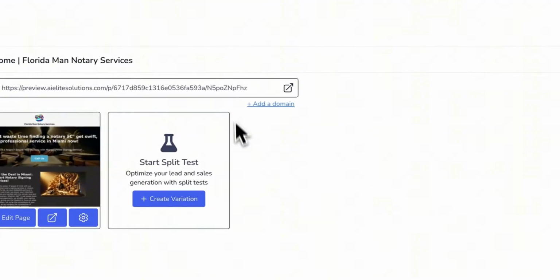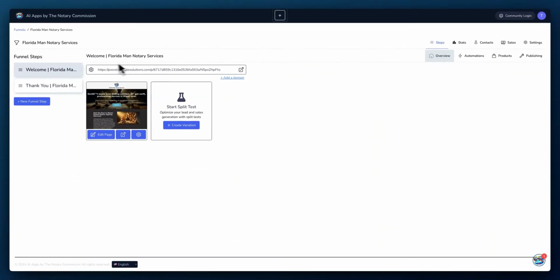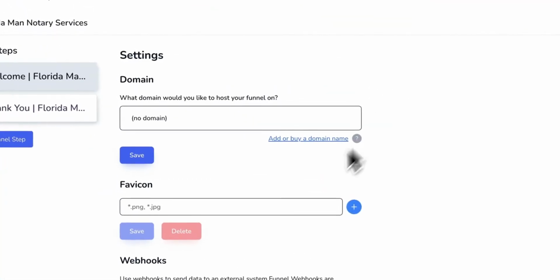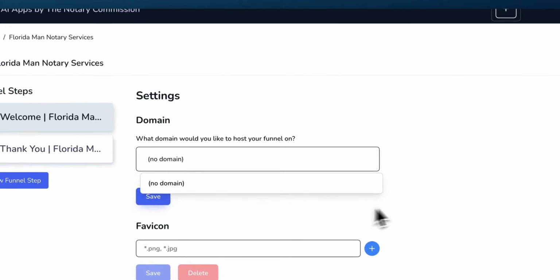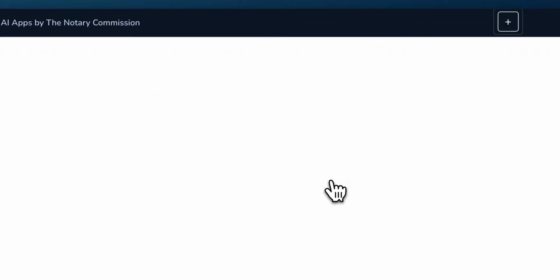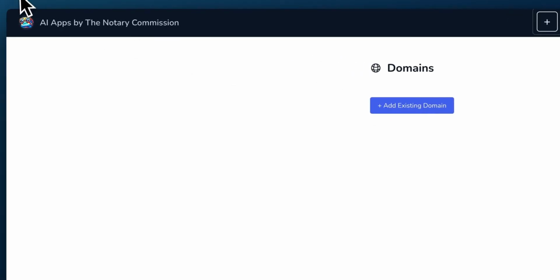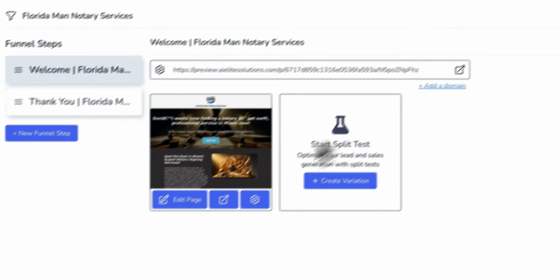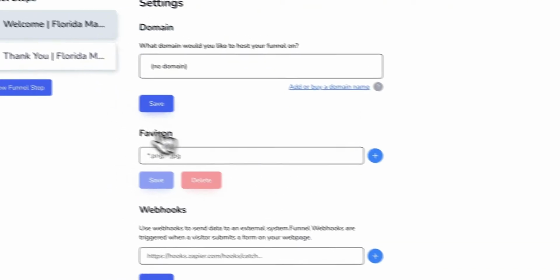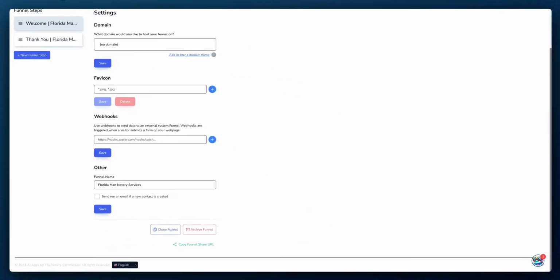So here we can see where it created a dummy URL for you. What you can do is connect to our domains app where you can add a domain. It says no domain now, but you can add a domain or eventually be able to buy a domain, and I'll put a link to that domain demo in here so you can see that.